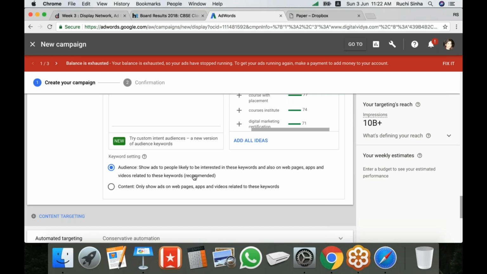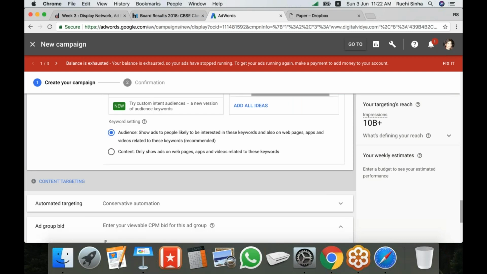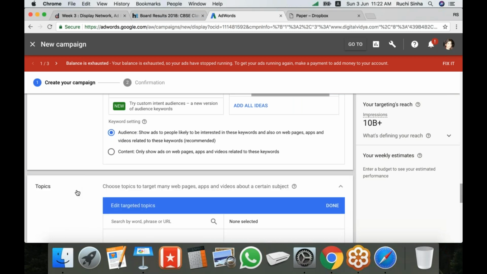Otherwise, if you want to be on the content bit as such, topic is a great way of targeting, right? Topic is a great way of targeting because it's already very well classified, so you don't have to create your own theme. The themes are all very well done already.